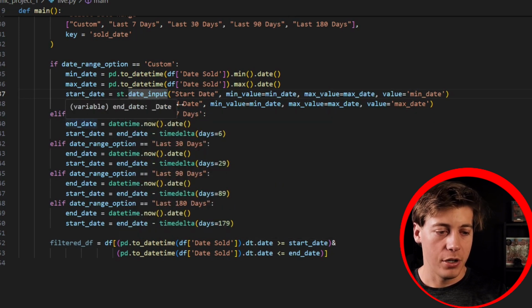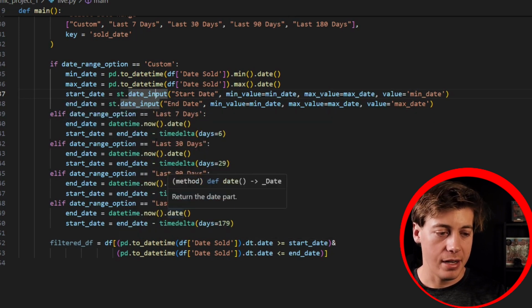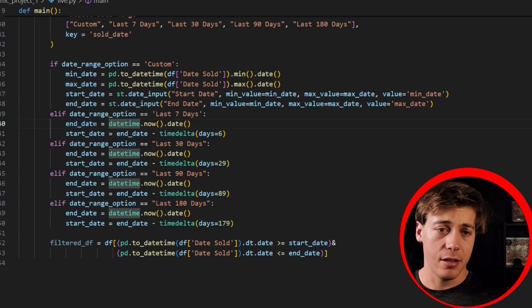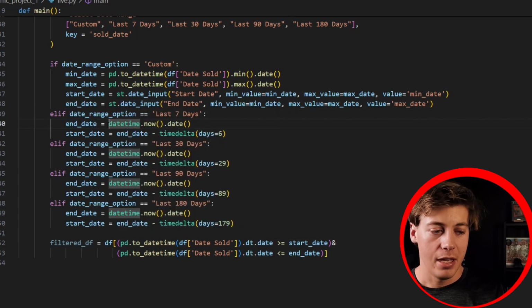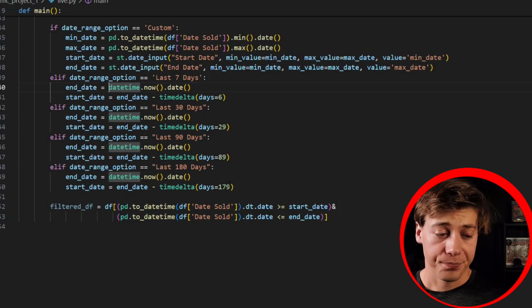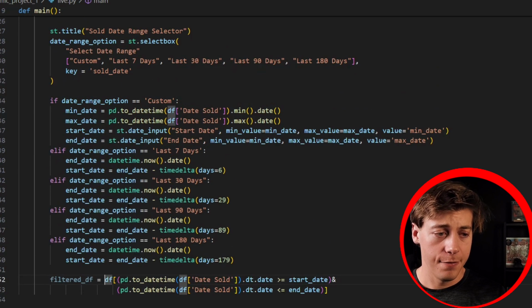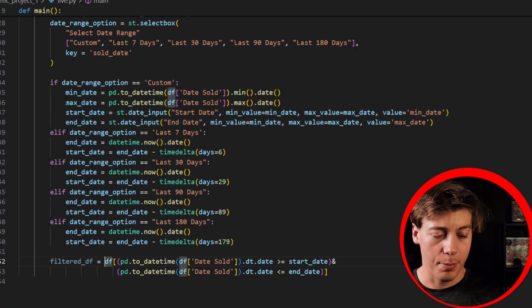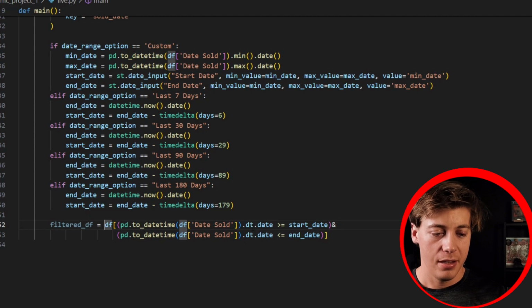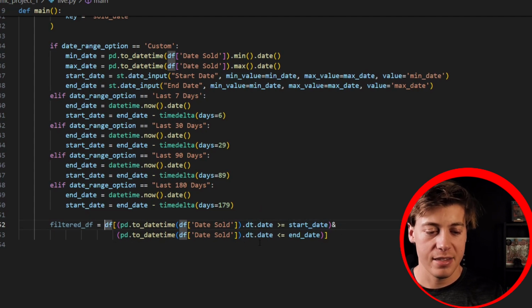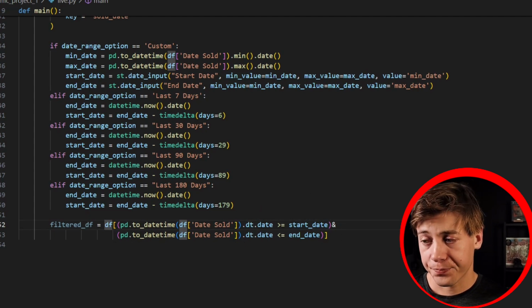Then if you want to choose 7 days, 30, 90, or 180 days, right? Our end date is going to be considered the time now, and then the start date, minus 6 days. So that'll give you your 7-day volume, and etc. Just going across the board, 29, 89, and 179. Lastly, I filter the data frame. We have our data frame over here, df, right? So that's our df from above. And then we look at this date sold because we're looking at sold date first, right? Greater than the start date, less than the end date down below.